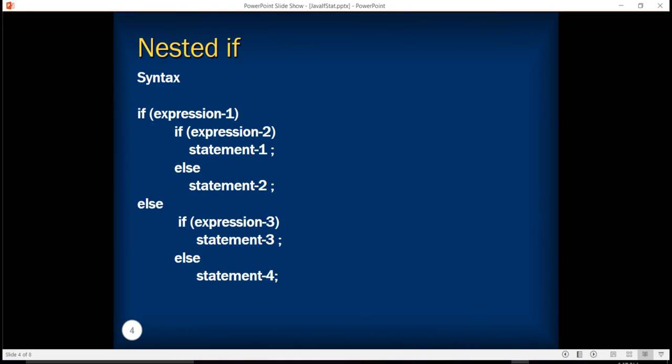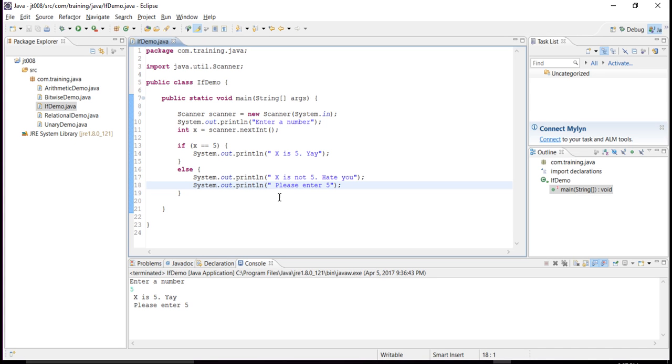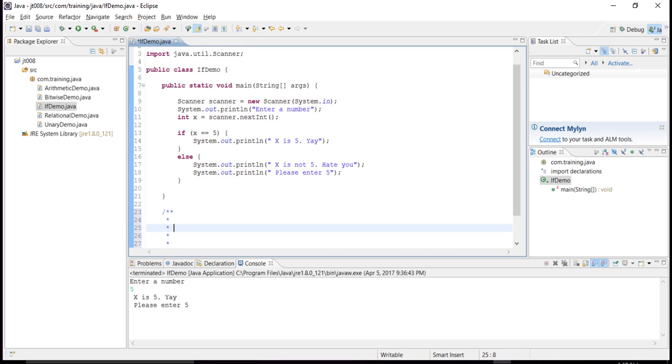Now, let's understand that there are other variants of if also. If is a generic construct where you can nest if within each other. Now, there are multiple ways to nest if within each other. For example, let me use multiple comments here. And let's understand different forms.